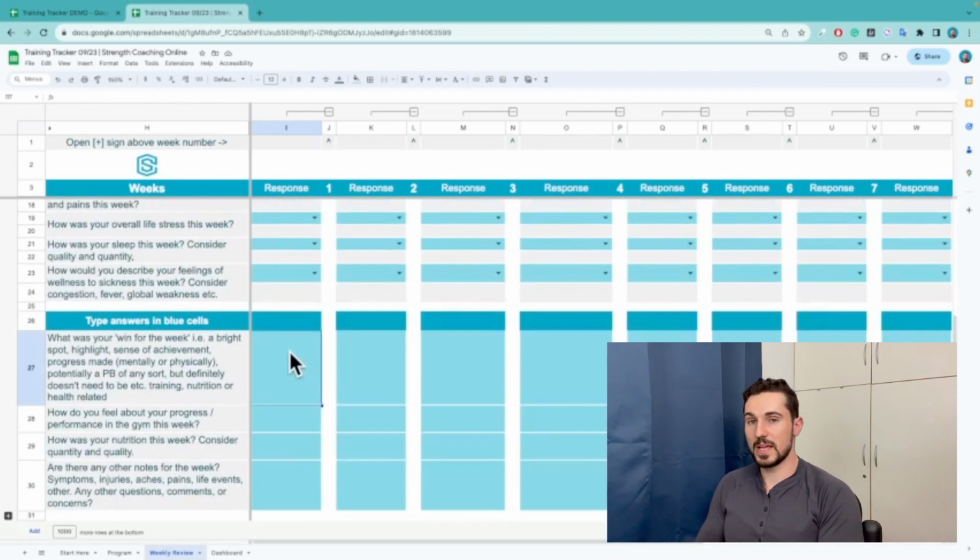So what was a win for the week? This is really important, reflective, to actually have wins for the week and think, okay, even if it was a stellar week of training, or even if it was quite a hard week of training, what did I feel like went well? Was it that it was a hard week of training, but I actually got it done? How do you feel about your progress? How is your nutrition? And any other symptoms or context, so that when you look back over your training, you can actually see what was happening that week. Because 10, 12 weeks out, it's hard to see or remember what was going on.